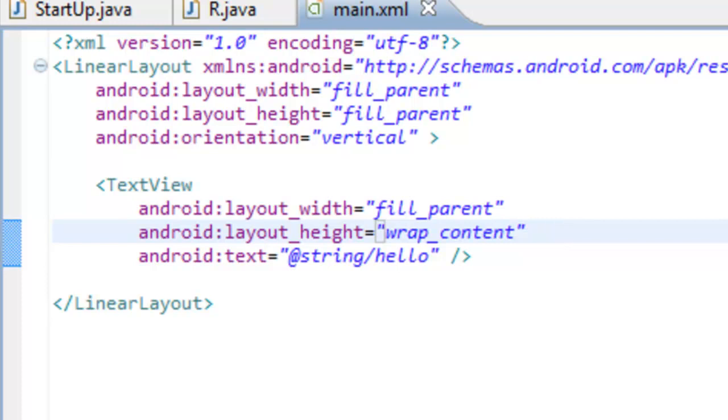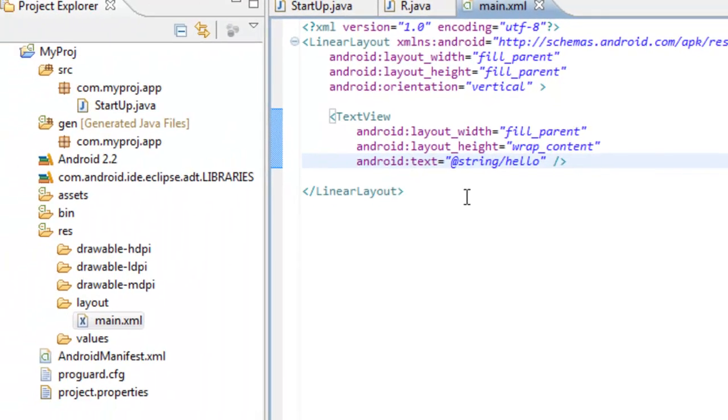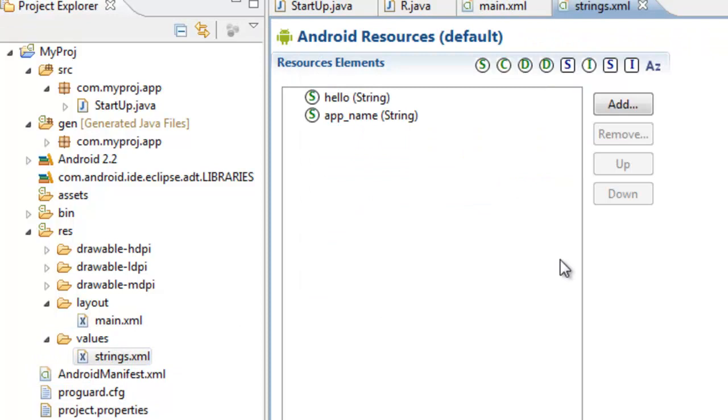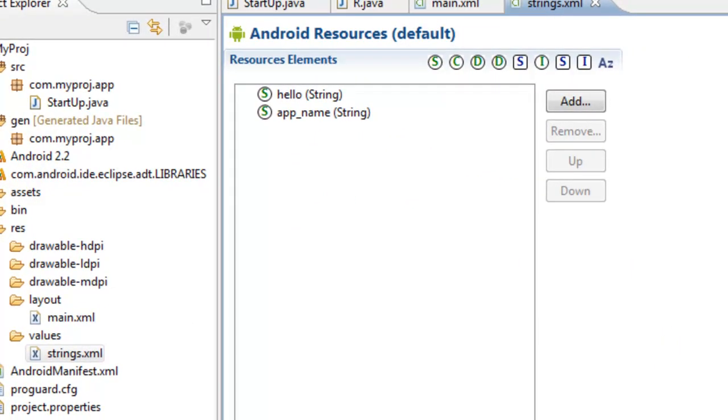Okay, and this one android:text is equal to @string/hello. Okay, see, whenever we are encountering the at symbol, it's nothing but a reference. @string/hello means what happens, we can find this string over here in values. We got strings.xml, double click on this one, so we got that string over here.